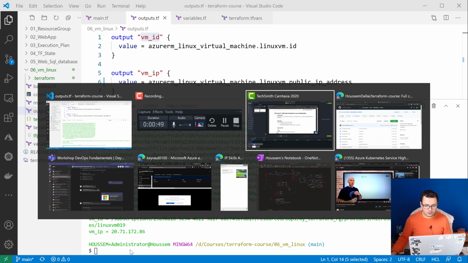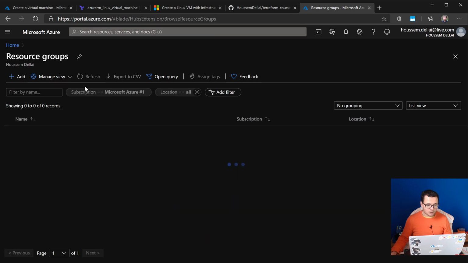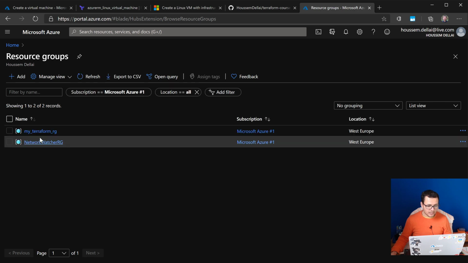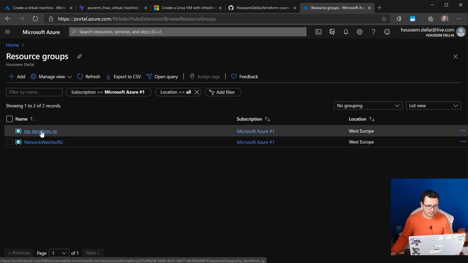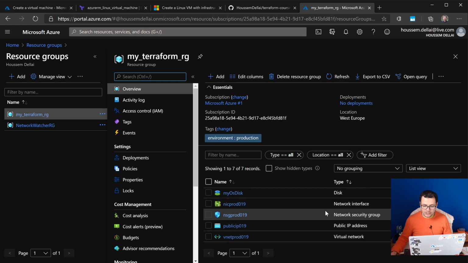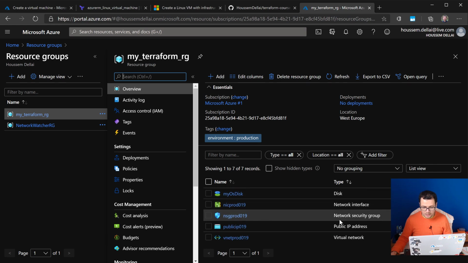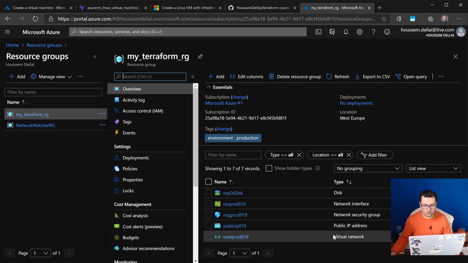Now let's check if this resource was created successfully from the Azure portal. So I switch here to Azure, and I'll show all my resource groups, and from here I get one resource group that is called my Terraform RG, and in this resource group I should be able to see all my resources that were created by that Terraform template. So here I can see that storage account, the virtual machine, the disk, the network interface, the NSG, the public IP address, and the virtual network.